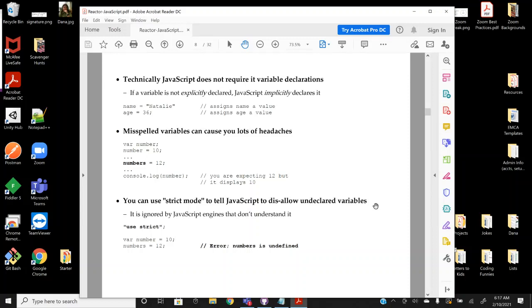So technically, JavaScript doesn't even require you to use the var. It just implicitly defines it if you don't explicitly declare it. Name equal Natalie, no var, no problem. It just creates a variable on the fly called name, and it assigns it Natalie, same thing with age. But the problem with this, you might go, oh, that sounds cool, Dana, I don't have to declare my variables anymore. But the problem with this is if you make a typo, it just creates a new variable.